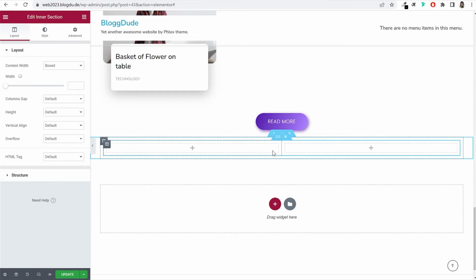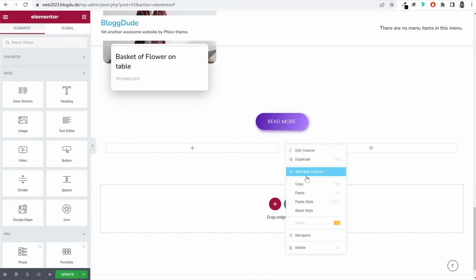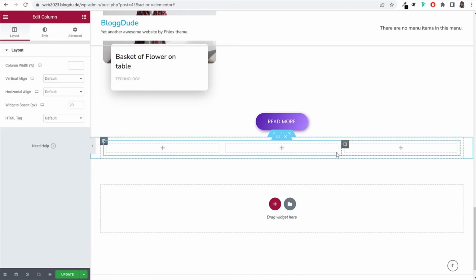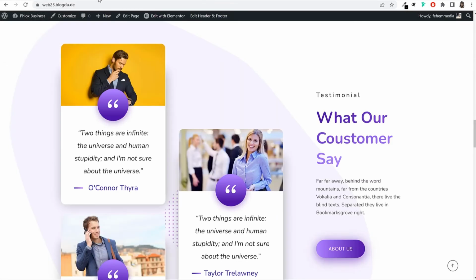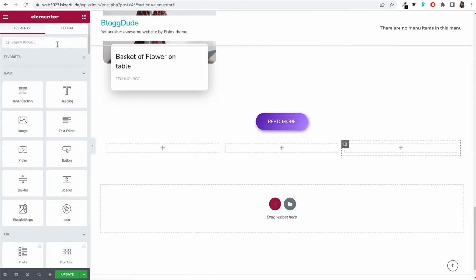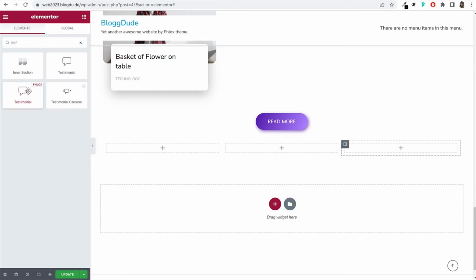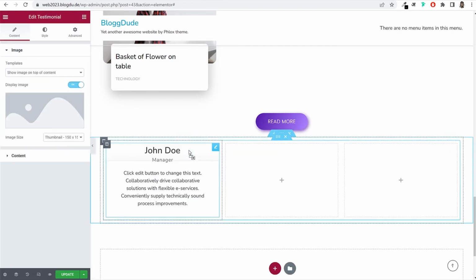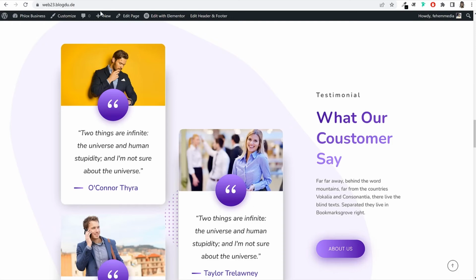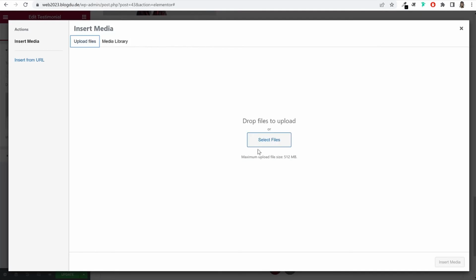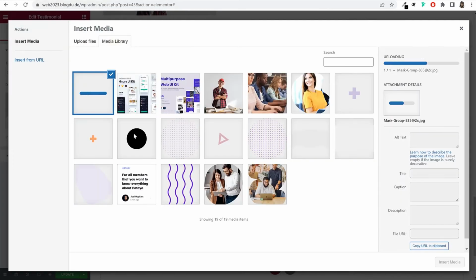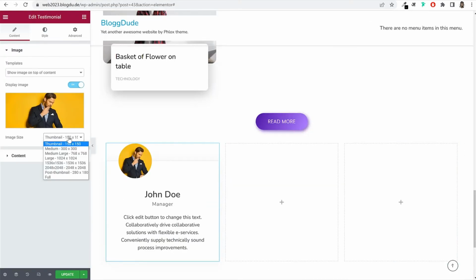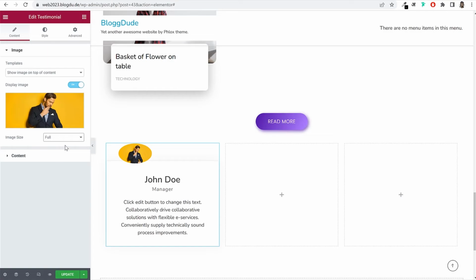By default we have 2 columns. If you want to add one more column, you can right click on edit column and click on add new column, and now we have 3 columns. All right, and now inside this we want to use our testimonial element. So if you again come back, search for testimonial. Obviously we want testimonial by Phlox. Bring it over here and upload this image. I've given you these images as well. If you scroll down, here it is. Open this image, insert into, and you can change the size to full width.